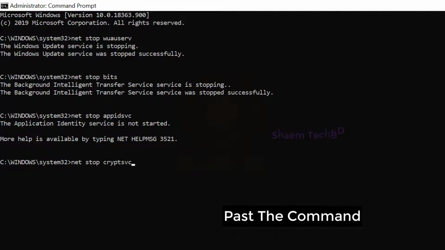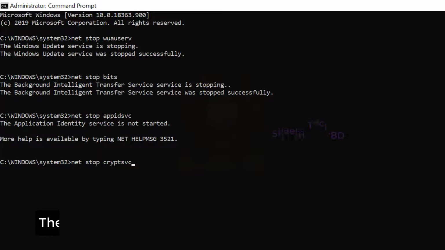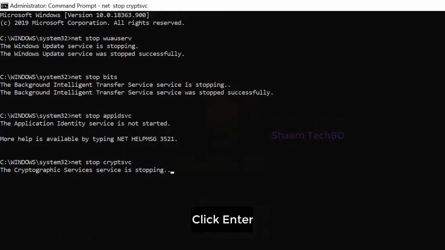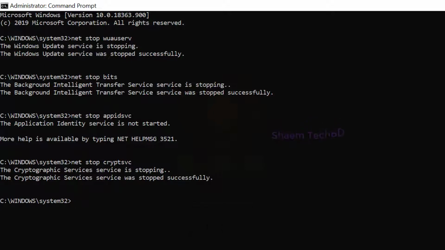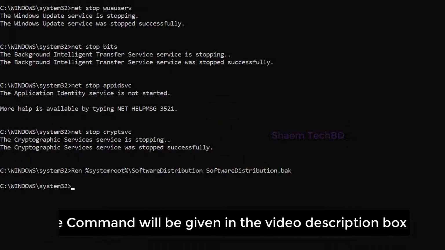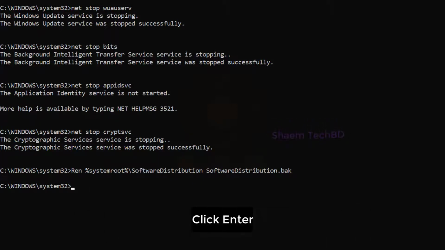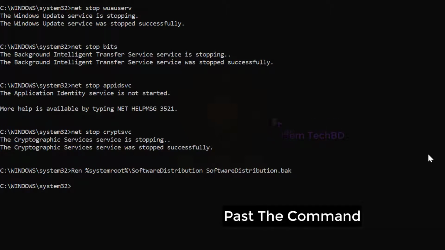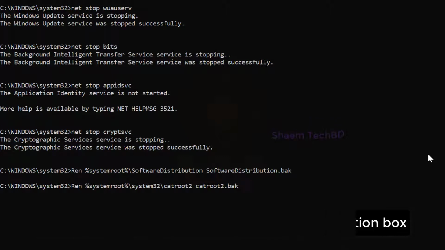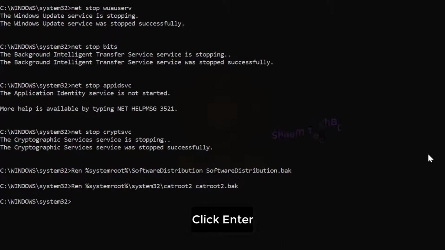Paste the command. The command will be given in the video description box. Click enter. Paste the next command and click enter.